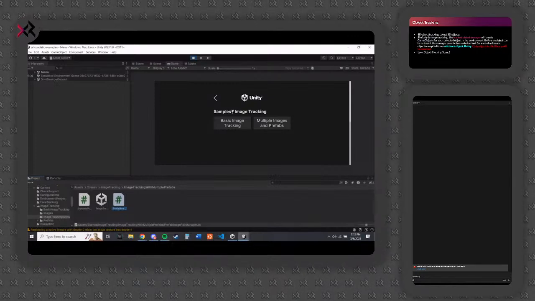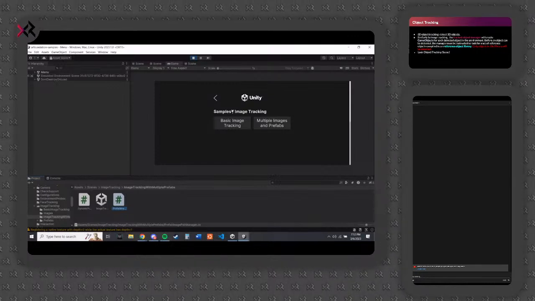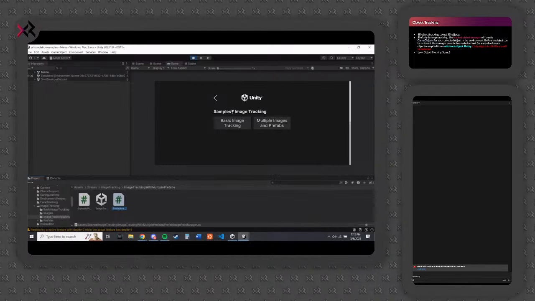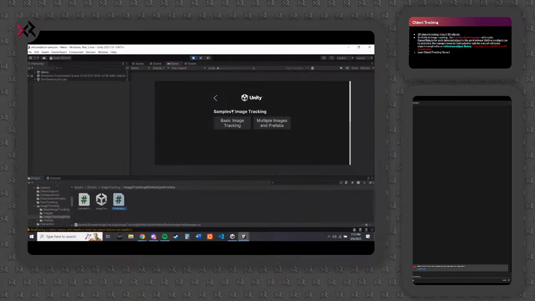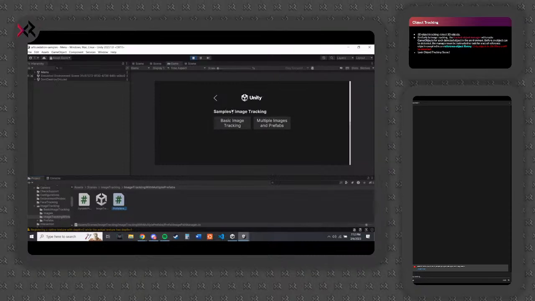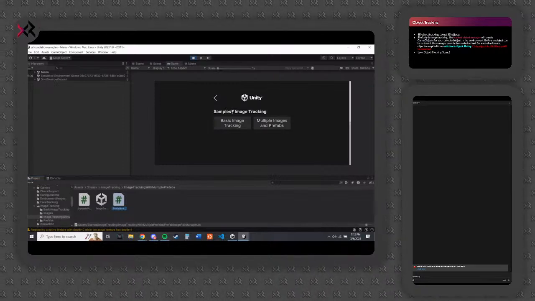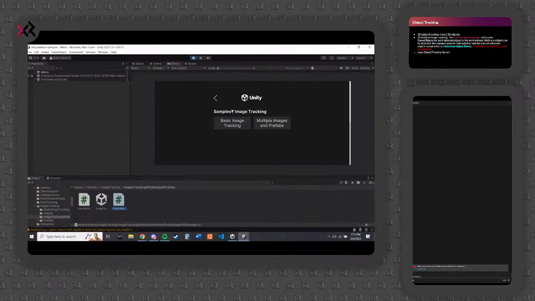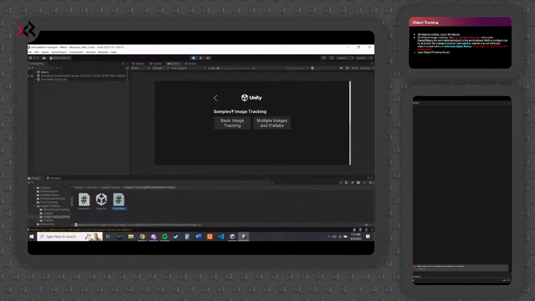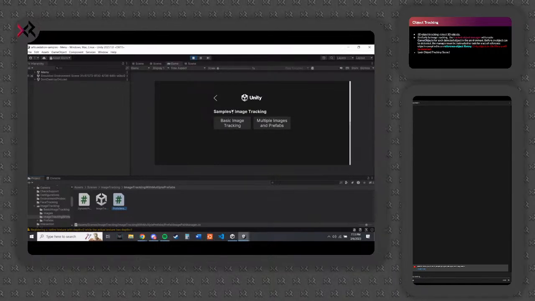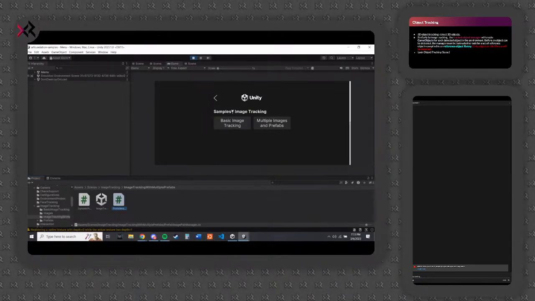And so similarly, the track object manager will create game objects for each detected object. And before that object can be detected, it must be instructed to look for that in the reference object library. So you need to make sure everything that you're looking for will already be accounted for, or else you're not going to be able to track those objects or images in your scenes.